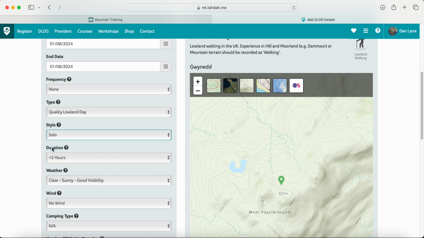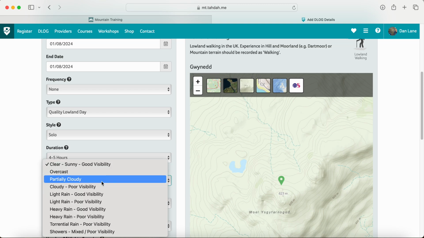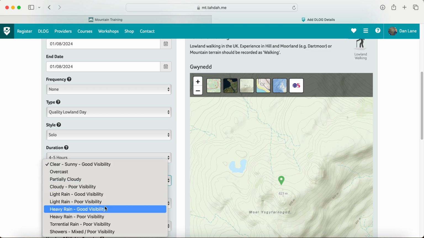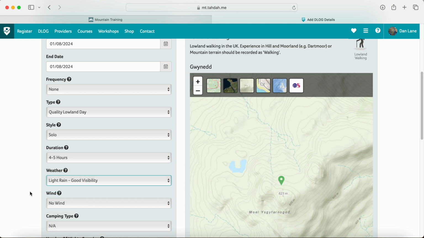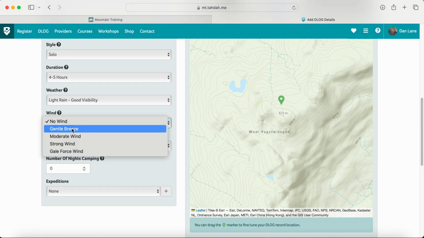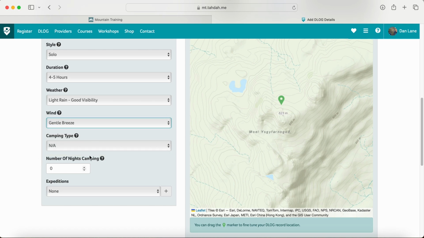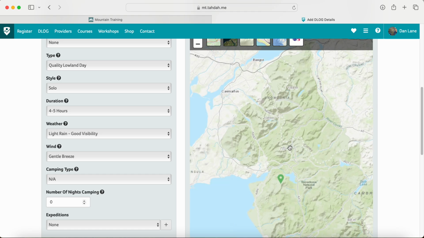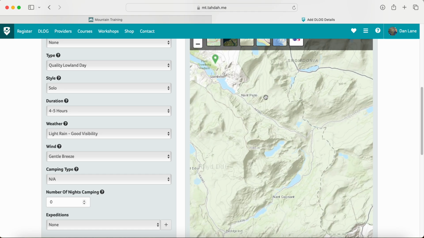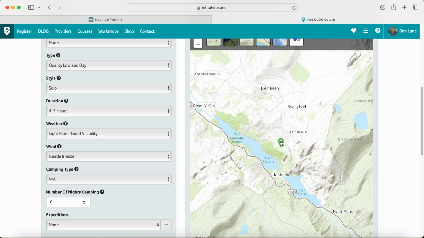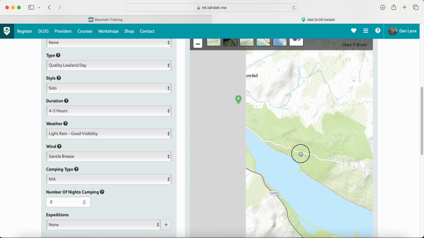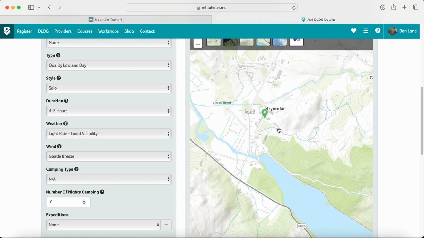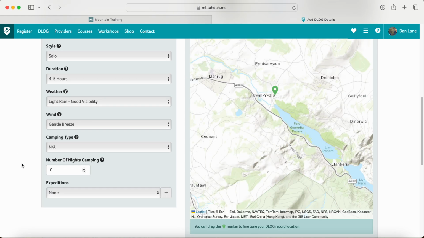So I'm going to say I went out on my own in this case, and I went out for 4 to 5 hours. The weather, well, quite simple, just choose whichever one is most appropriate. It was raining, but I had quite good visibility. I had a gentle breeze, I didn't camp, and it wasn't an expedition. I'm then going to head over here to the map and shuffle it around until it's in roughly the right place.